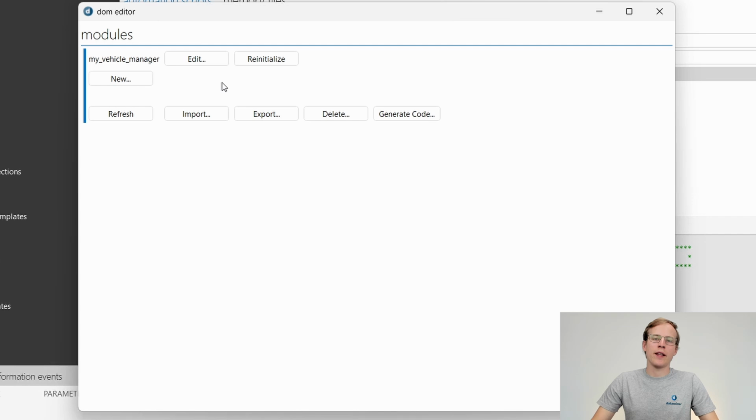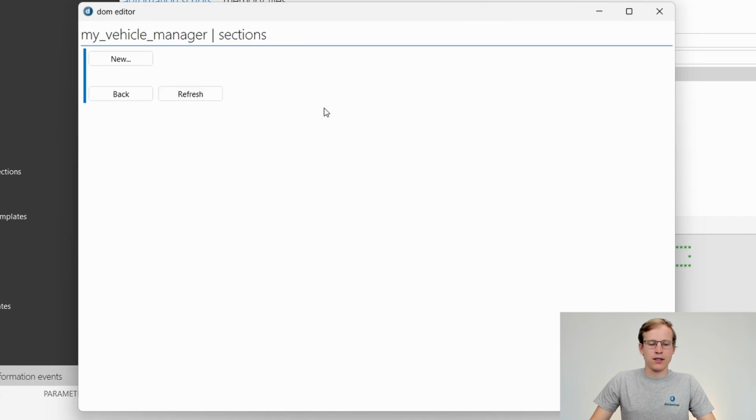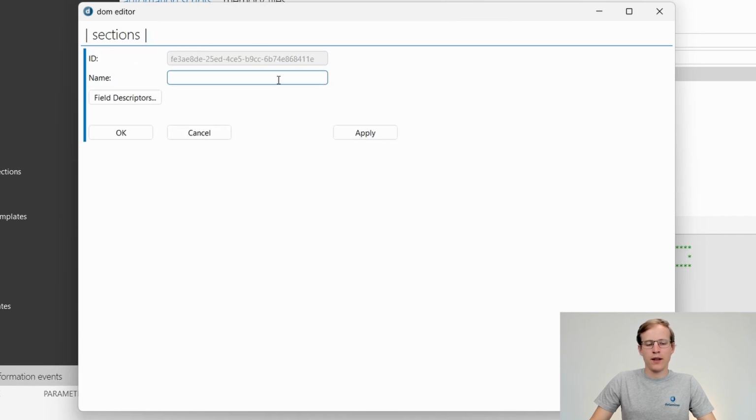The next part is to create our section definition. And we can do that by going into our module. So we click on Edit here, and then we can see the different objects that we can create. And the one that we have to choose is section definitions. You click on New, and let's call this section definition vehicle info. We now have to define all the fields that we want in our section definition, and that can be done by clicking on field descriptors.